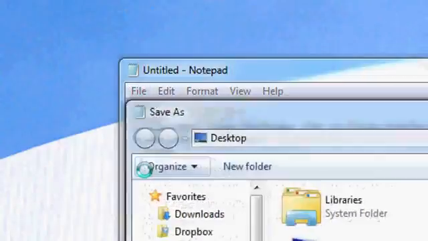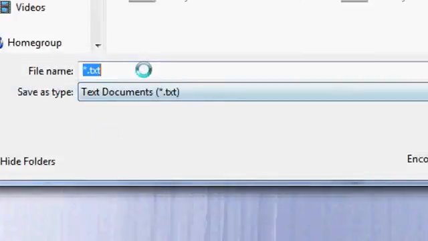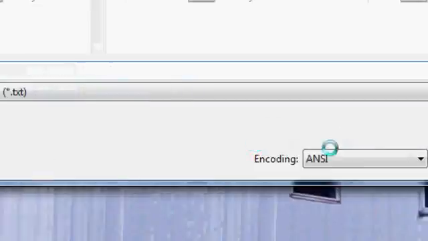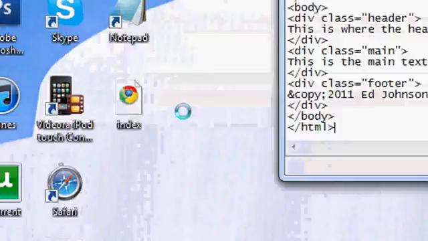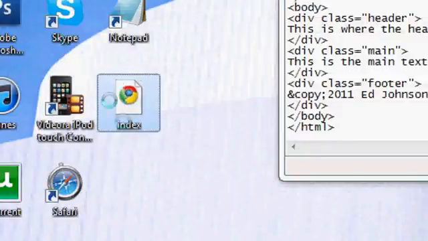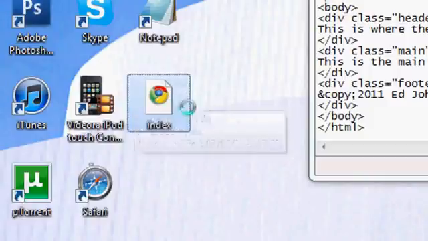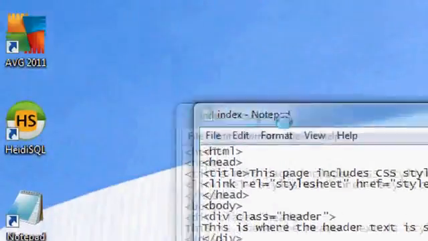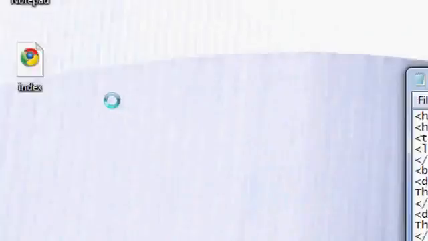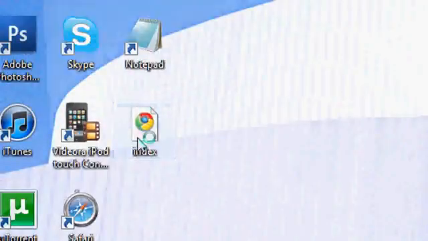Press File, Save As. I'm going to save it to the desktop, and we're going to just title this one index.html. Again, you can call it whatever you want, but remember to have .html at the end of it. So now we've got this, we're going to open this up in Google Chrome, which is the default one for an HTML file. We're going to double click on it, and I'm just going to show you.